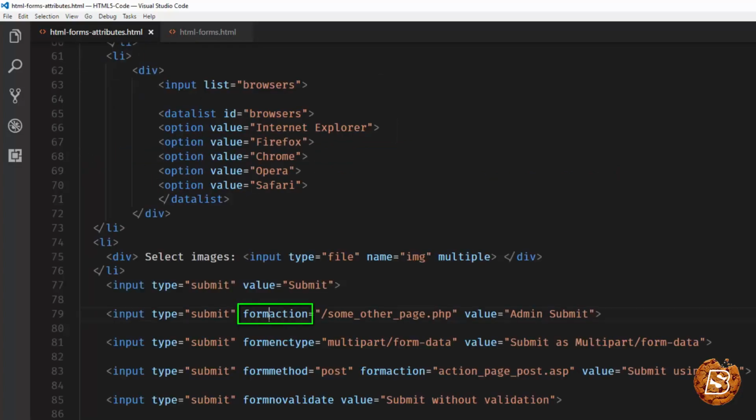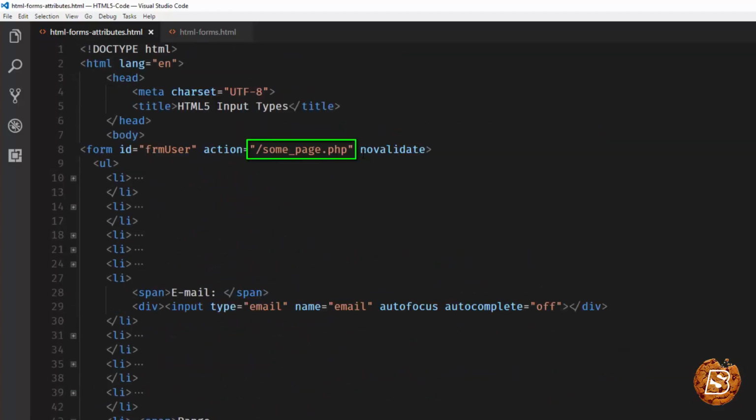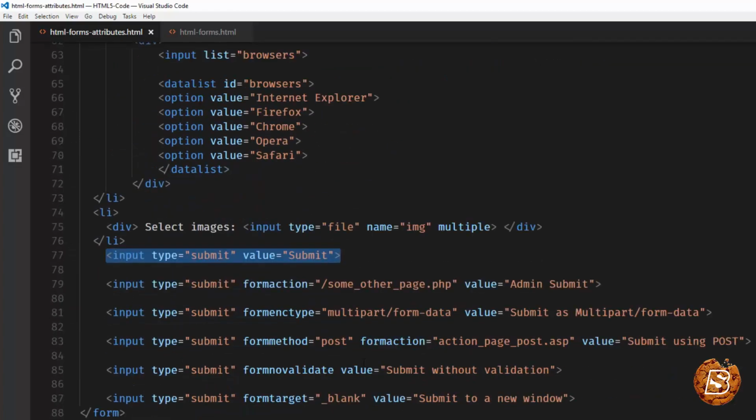Next in line is the formaction attribute. This specifies the URL of a file that will process the input control when the form is submitted. The formaction attribute overrides the action attribute of the form element tag. So here you can see that by default we have this submit button, which when clicked will take the user to this particular page, somepage.php. But for some reason, if you want to change the action, you can do that now using the formaction attribute with the button itself, and here you can specify that page name.